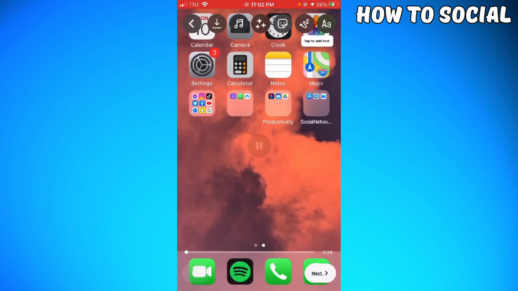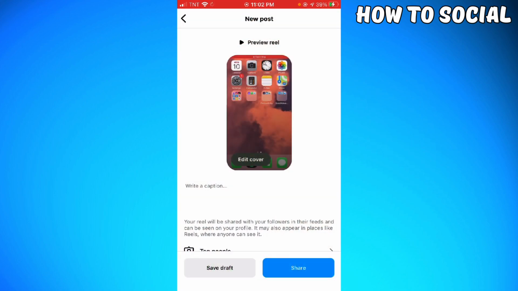So here you can just go ahead and edit your video. Okay, so after you edit your video, you want to click on the next button at the lower right corner of your screen. Here you can edit the cover by clicking the edit cover.